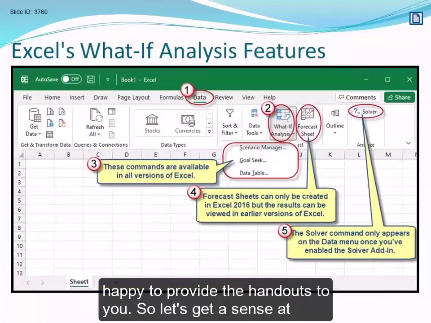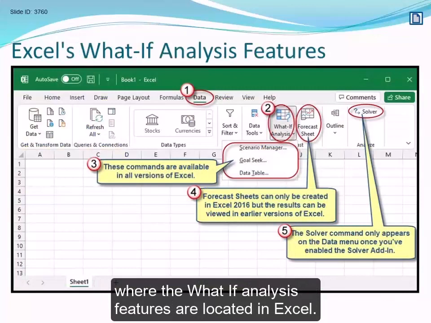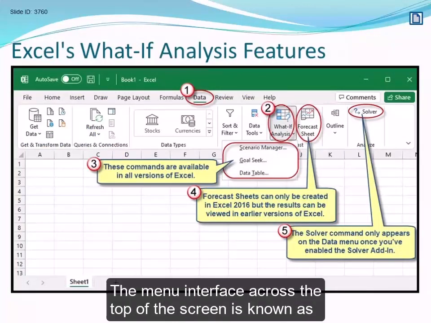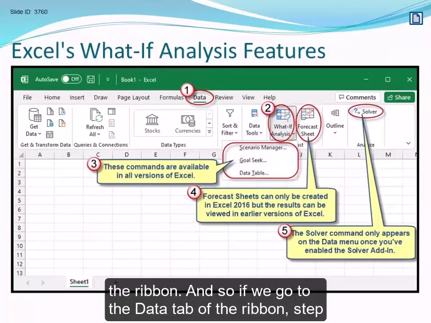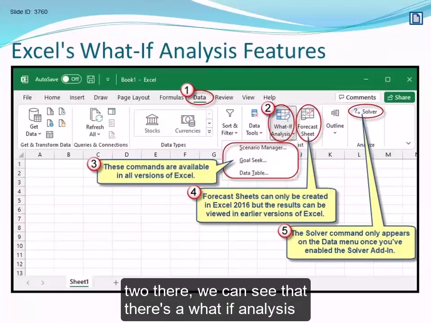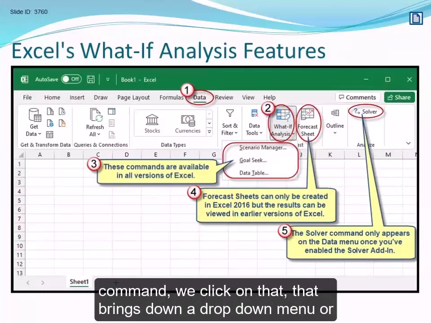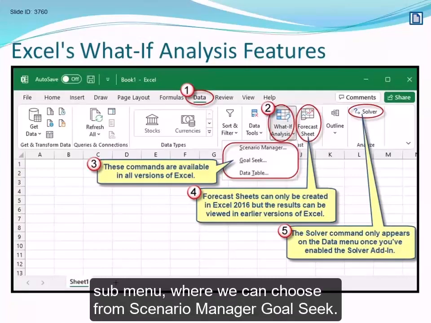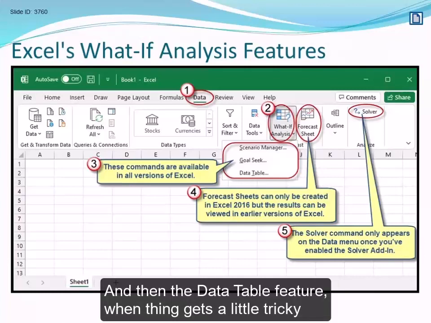So let's get a sense of where the what-if analysis features are located in Excel. The menu interface across the top of the screen is known as the ribbon, and so if we go to the Data tab of the ribbon, step 2 there, we can see that there's a What-If Analysis command. When we click on that, that brings down a drop-down menu or a sub-menu where we can choose from Scenario Manager, Goal Seek, and then the Data Table feature.